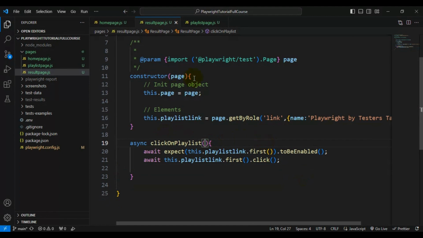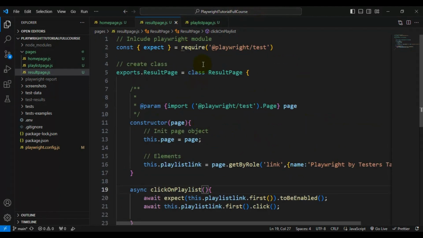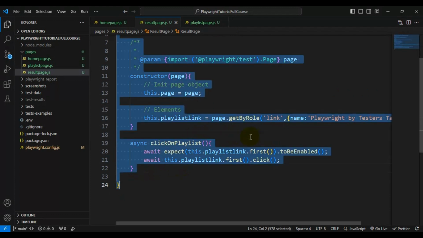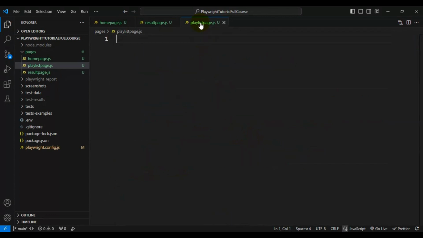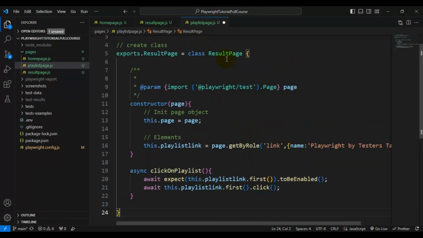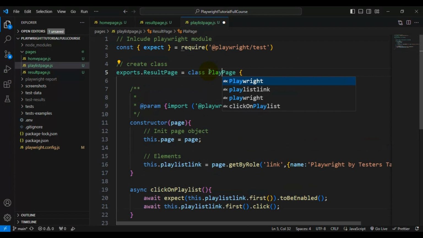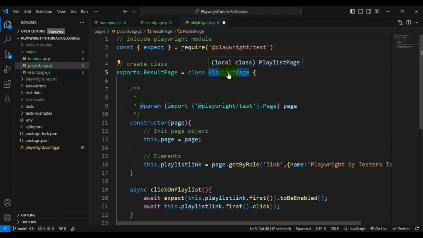So let me summarize what we have done in this result page. Simply we have copied the same home page, and here we have updated the class name, and after that we have identified the playlist link by using the link text, and after that I have written a simple function that clicks on the Playwright by testers talk playlist. That's it guys. So let's copy the same skeleton, and I will go to the playlist page. Let's update the class name first. So here I'll say playlist page, and let me add the same over here as well, and that's it guys.